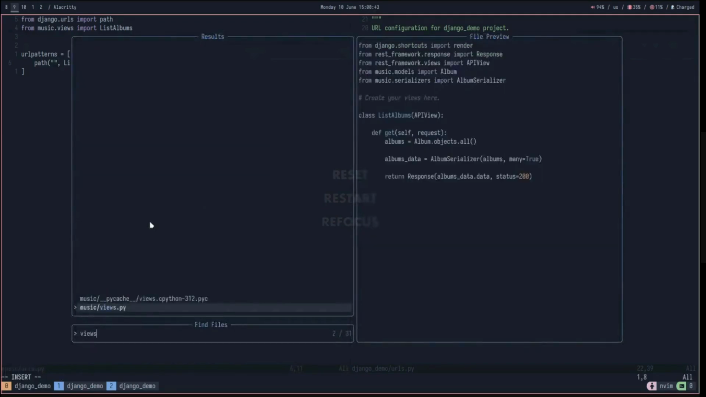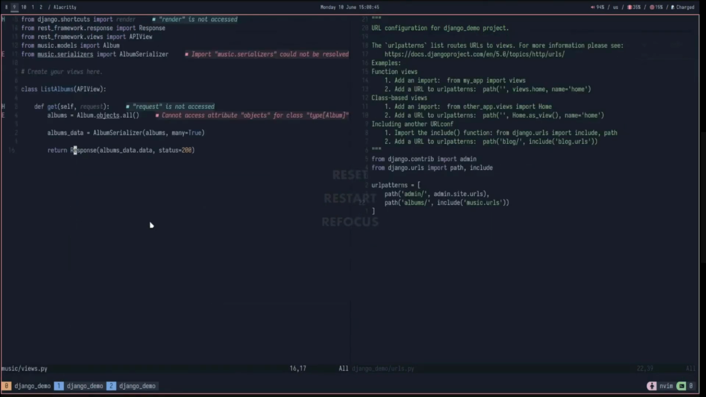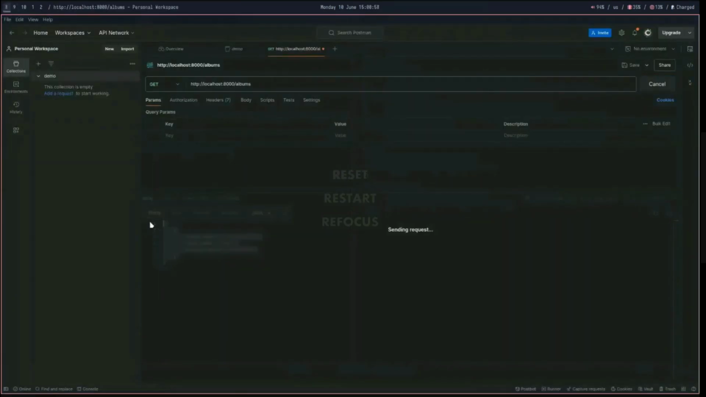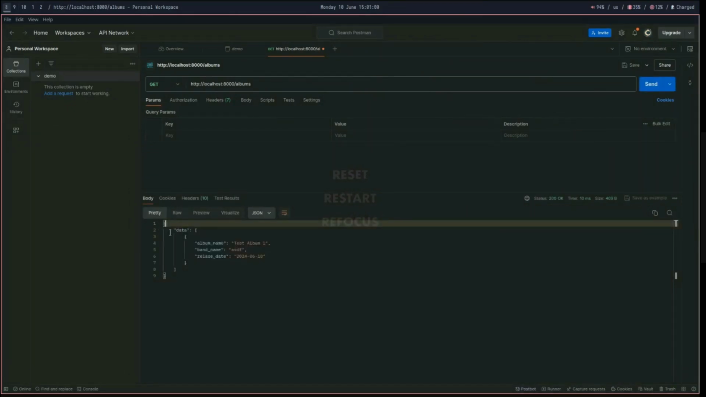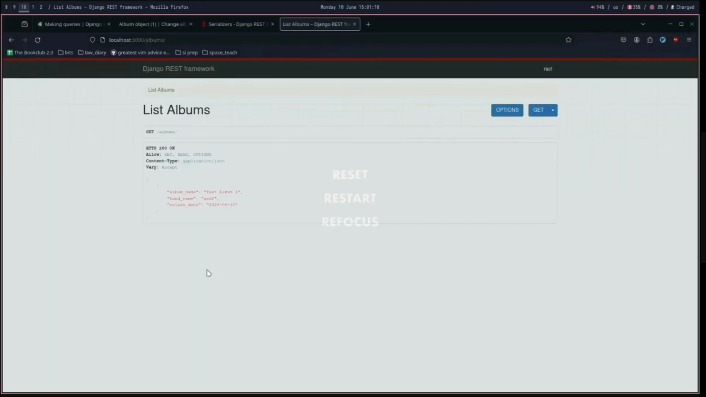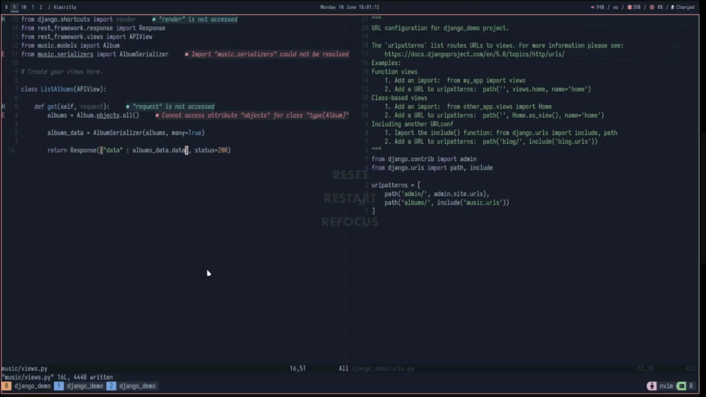So if we go into the views file, rather than returning the data directly here, we can wrap this in a data dictionary, and now the response will be a dictionary with data and an array of dictionaries again. So this is how we can create a basic API.